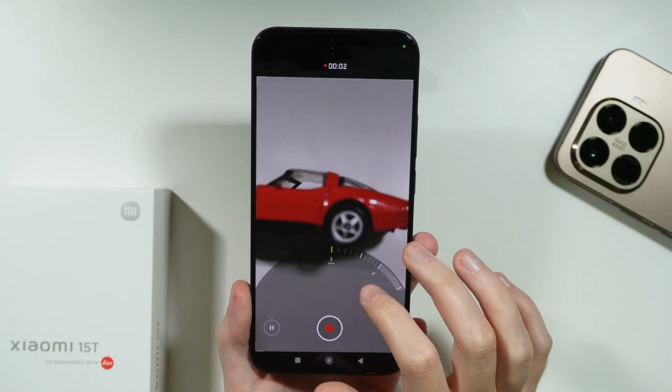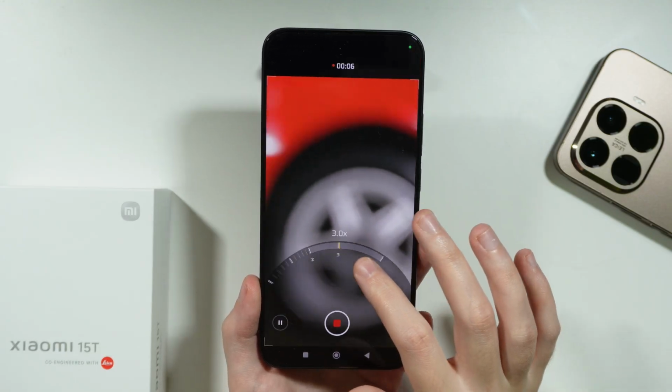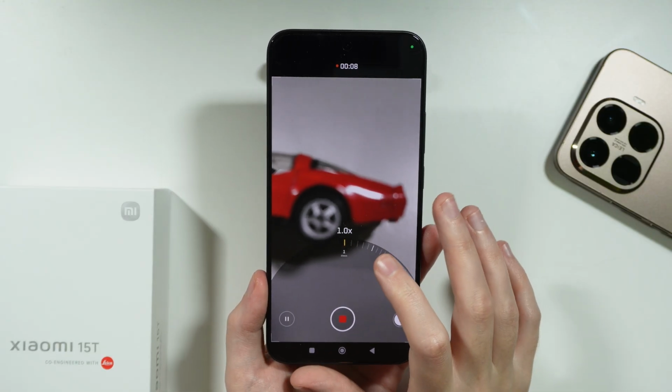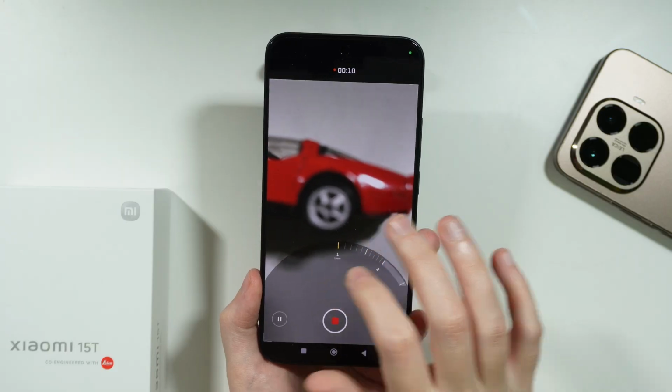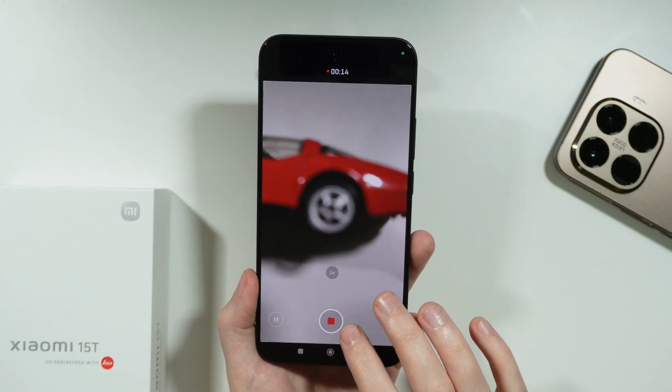And in this case, unfortunately, well, we do have the option to switch the zoom, but as you can see, there is no switch of lenses at all. The object that I have behind the camera stays in the same position.